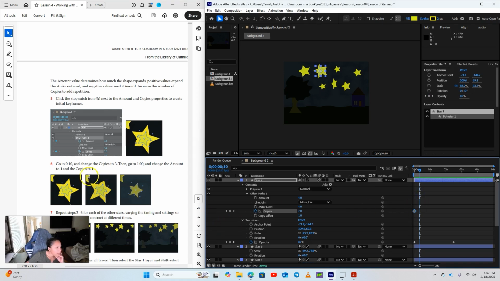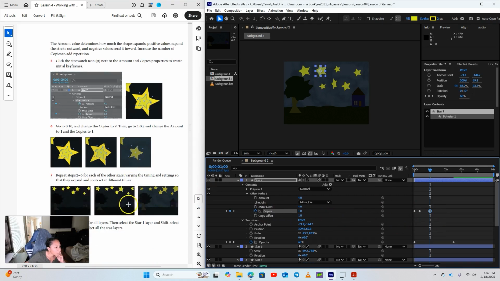And then change copies to 3. Then go to 1 minute, or I should say 1 second, and change the copies to 1. So here are keyframes here on the copies.